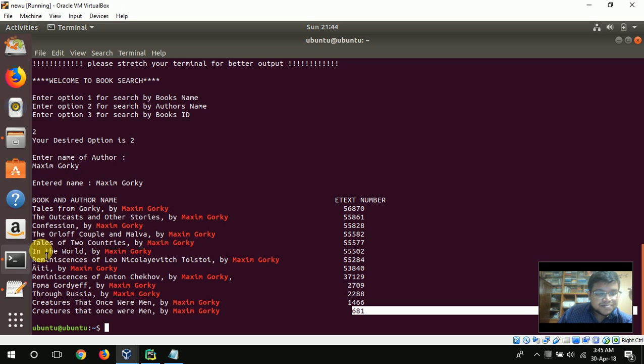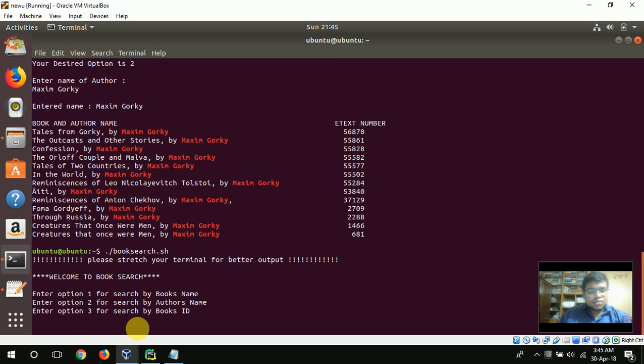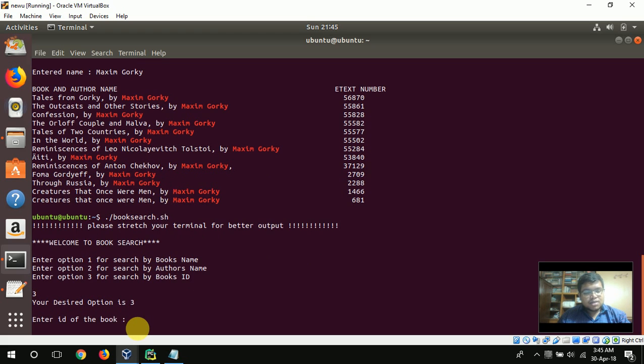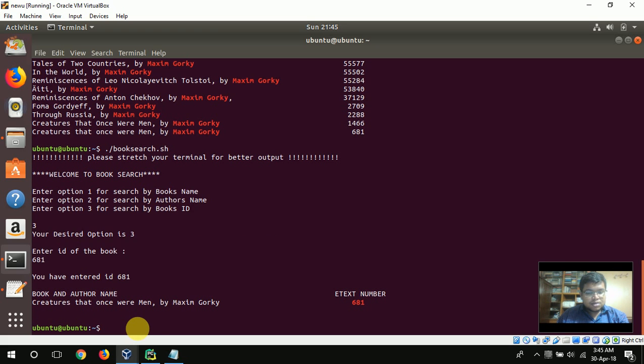Alright, so we go to the terminal again, we again go to our option. Option 3, and we're asked to place the ID 681. If we place the 681, we see that we have found the exact information over here. Creatures that once were men by Maxim Gorky.